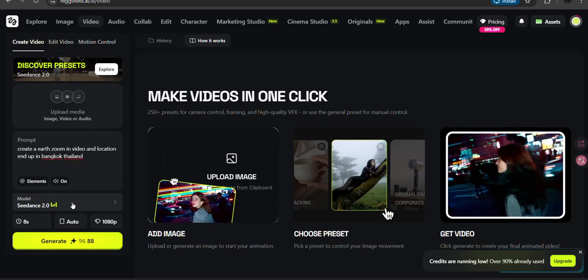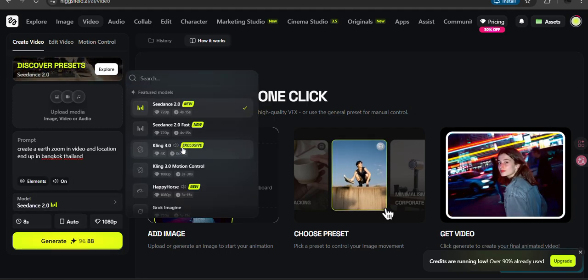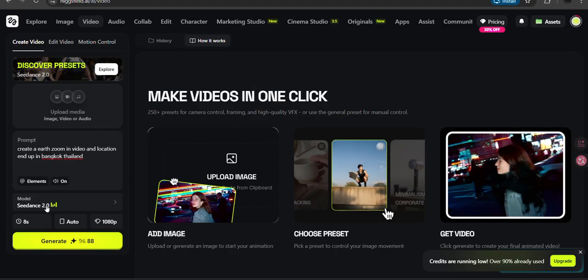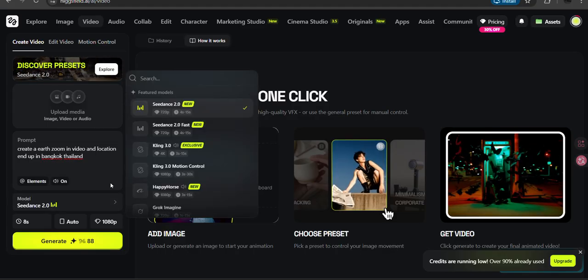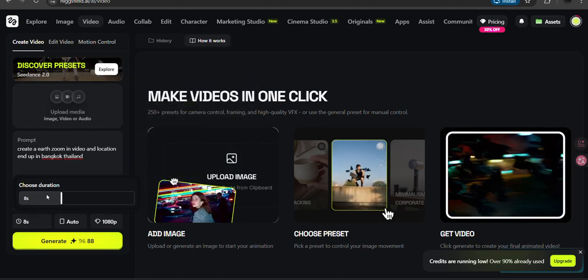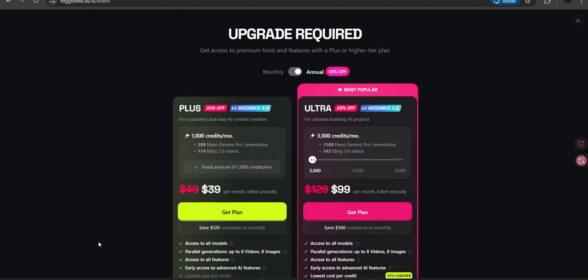So once you've done that, you'll simply press on generate. You can also select the model according to your wish. So you'll need exclusive if you want a greater or better model. So here what they have provided is sedans, so you can simply go with that. So you can simply press on generate and you can also select the clip duration. You can also select the quality as well. So you can simply press on generate.